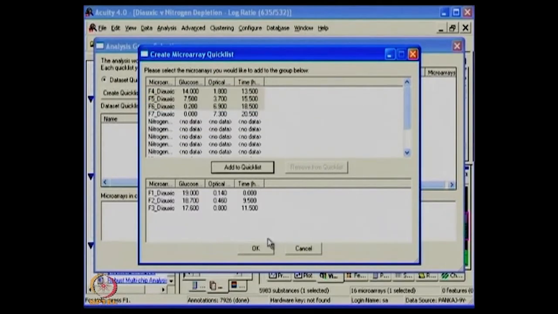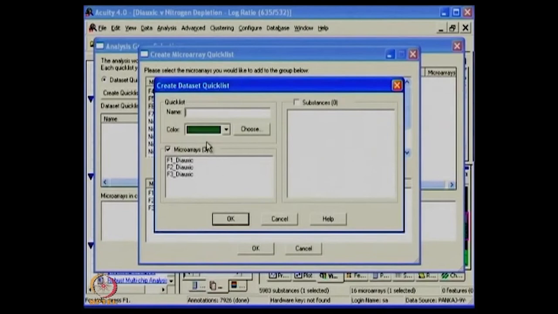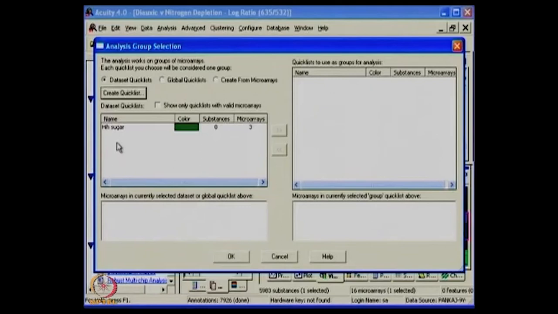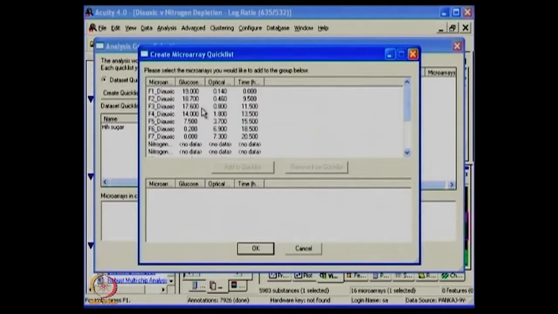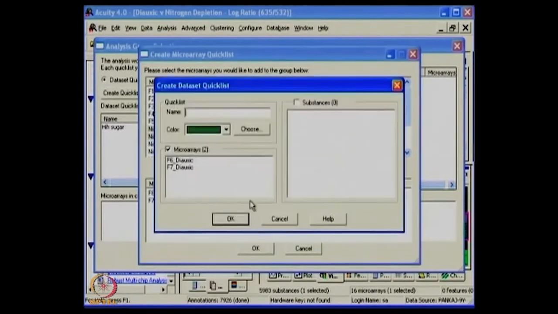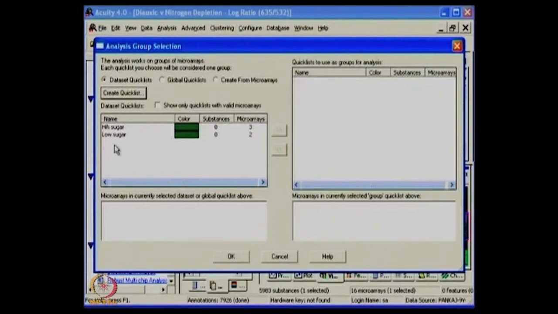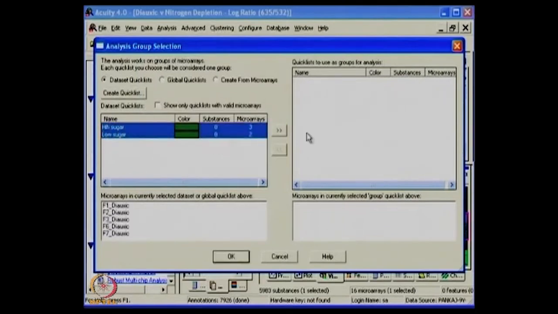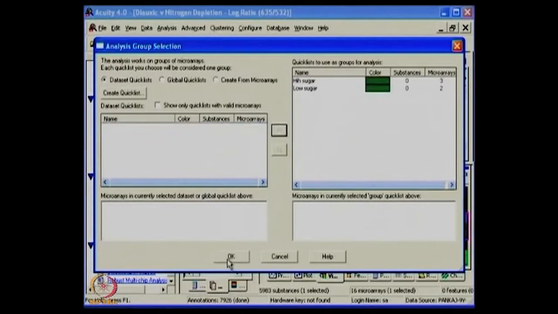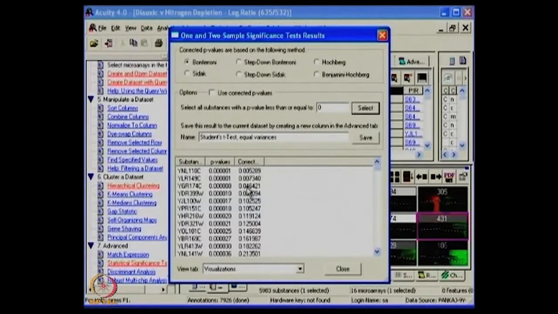Add to quick clicks data, and it is available too. And the name I give is high sugar. So it is available for me now. And I can also create one with low sugar. And I'm going to say, I'm going to compare these two groups. I can differentially color them, right, and I can see how the things are happening. Hit OK, and you are ready with the different things.